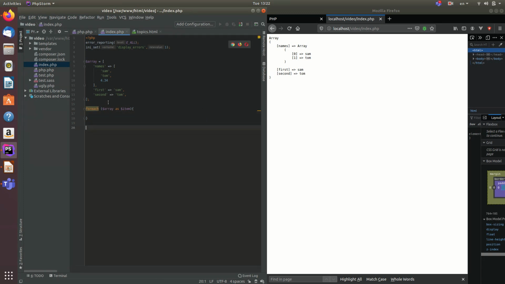This basically says, okay, I'm going to go over this and iterate, which basically means I'm going to do this as often as I need to. So this outer array has 3 elements, right? One would be names, the next one would be first, the next one would be second. Whatever happens in here happens 3 times. And item is the value of this, right?